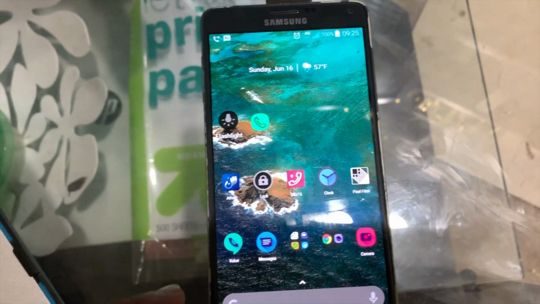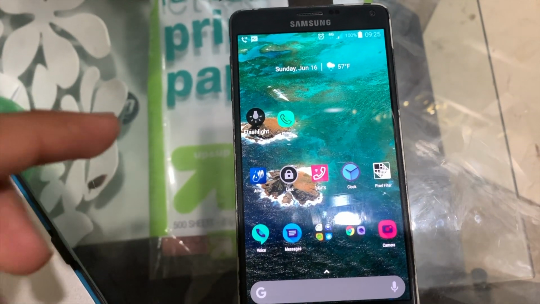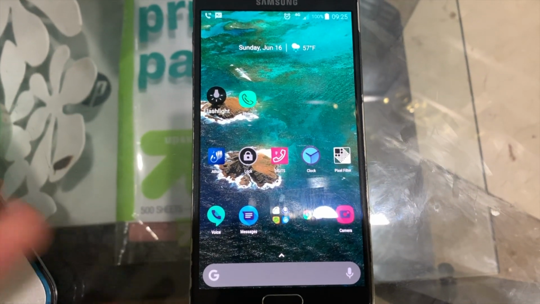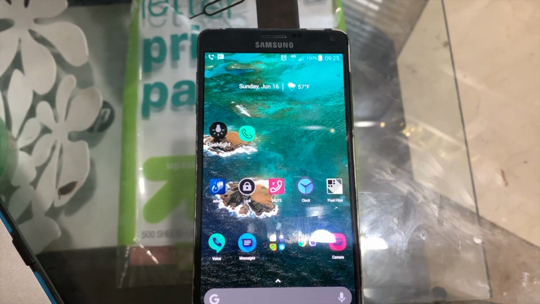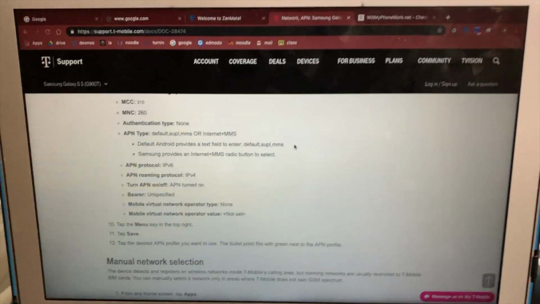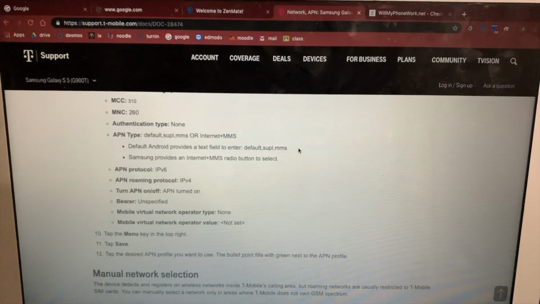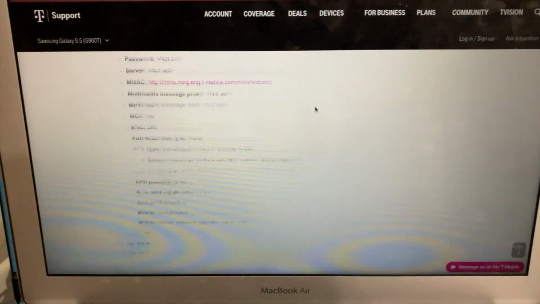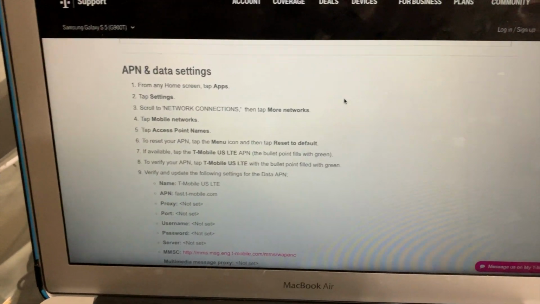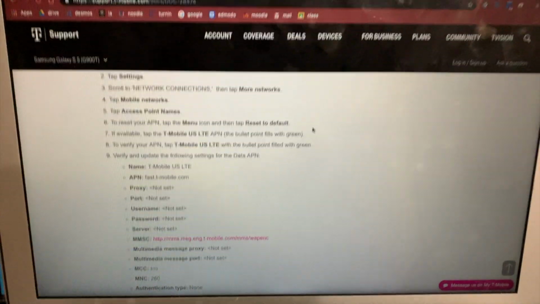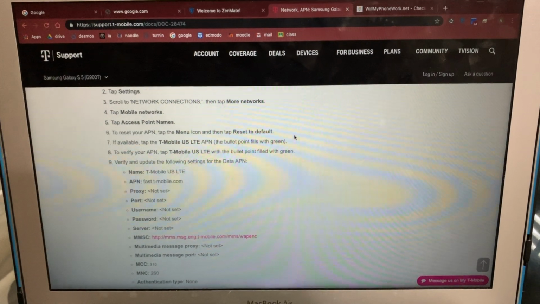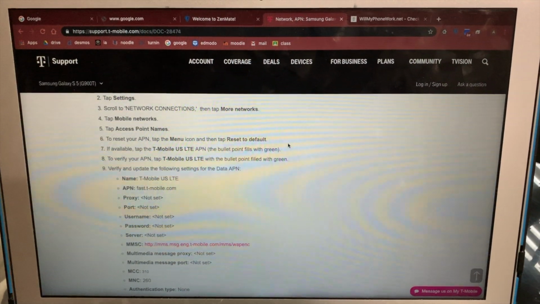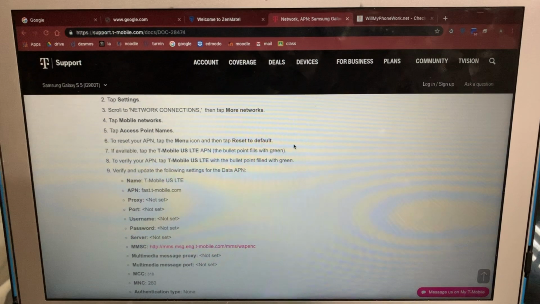Also, I'm assuming that call forwarding option that I'm about to talk about is available on your device. So let's get started. First of all, you want to search Google for T-Mobile APN settings. The first link will bring you to this APN and data settings, and basically you want to enable this so you can make sure that your phone works on the network.